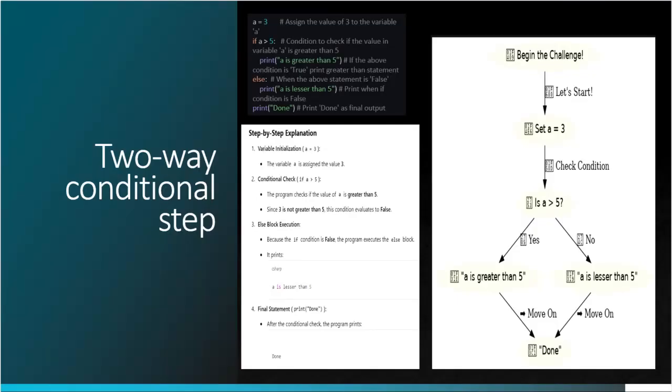So continuing from our previous class where we looked at the conditional steps, in this class today we are going to look at two-way conditional steps and understand what two-way conditional steps are in Python. So we have a code again here which says a is assigned a value of 3, and then we are saying if a is greater than 3, print a is greater than 5. Till here we completely understand how this piece of code works from our previous class.